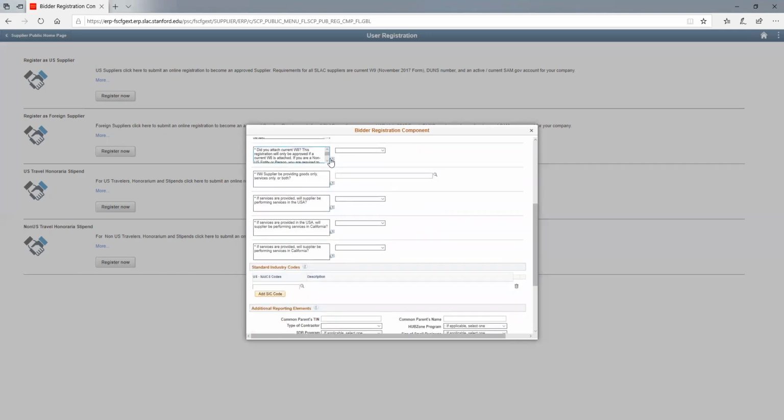Did you attach your current W-8? Please be sure that you have the most current W-8 form. If you do not, we have a PDF here available for you. You may find the date of the W-8 under the W-8 sign on the top left-hand corner.